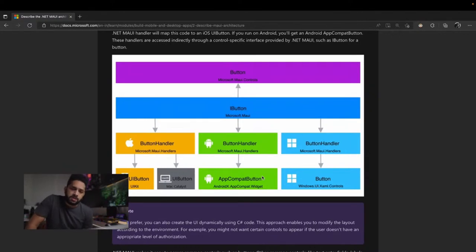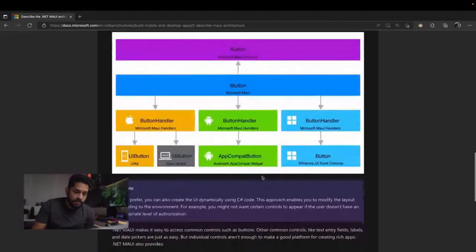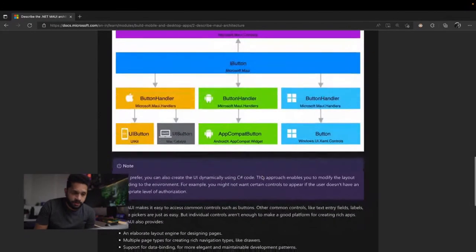And similarly on Windows, it just uses the button from windows.ui.xaml controls, right? So that's how it writes. So when you write button in XAML, it's kind of invoking the native button under the hood, right? So that's how pretty much every UI is being used. You can also have your own UI if you want to, but that's how things are baked in right now.